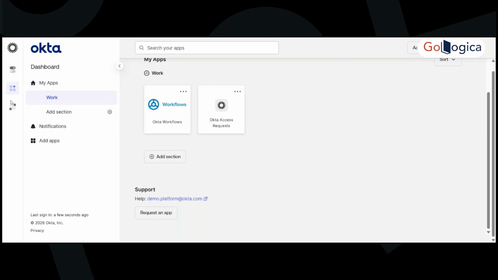On the left side, you can see three different icons: Okta Admin Console, End User Dashboard, which we are currently in. End User Dashboard, as the name itself tells, the end user, the client.